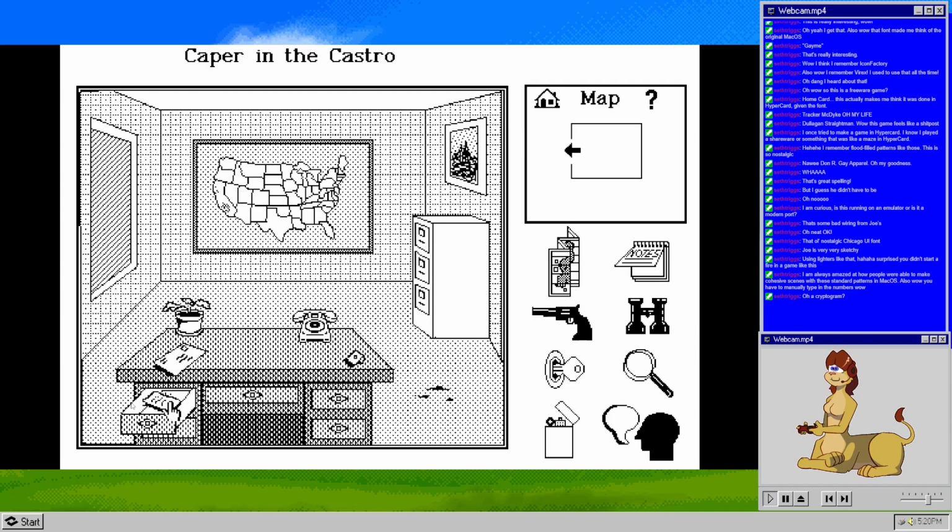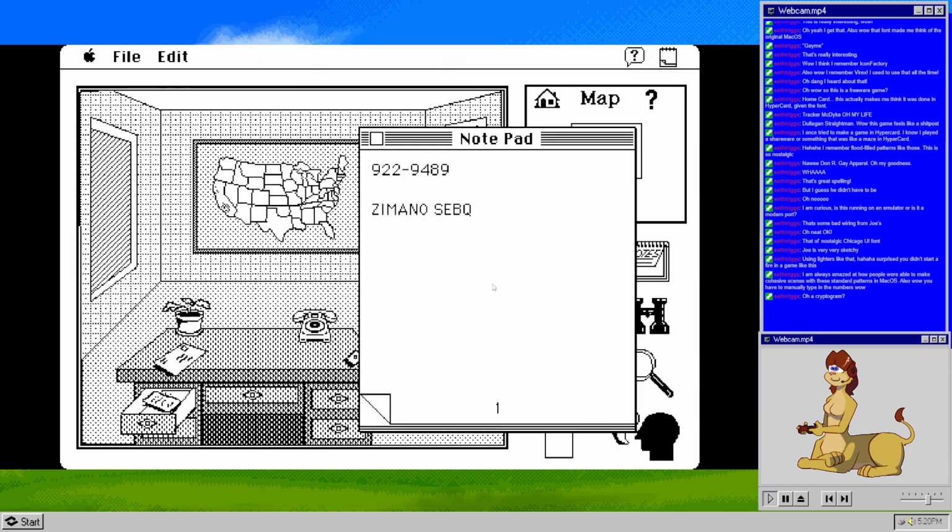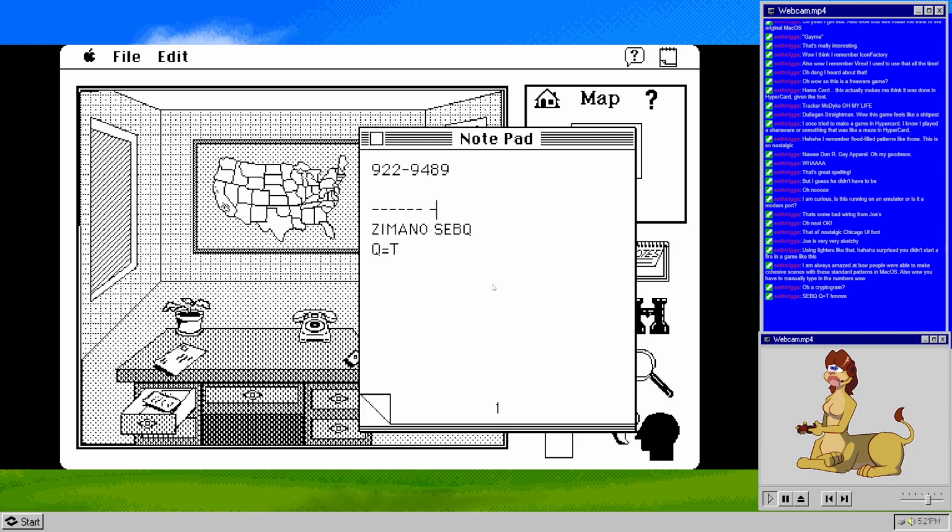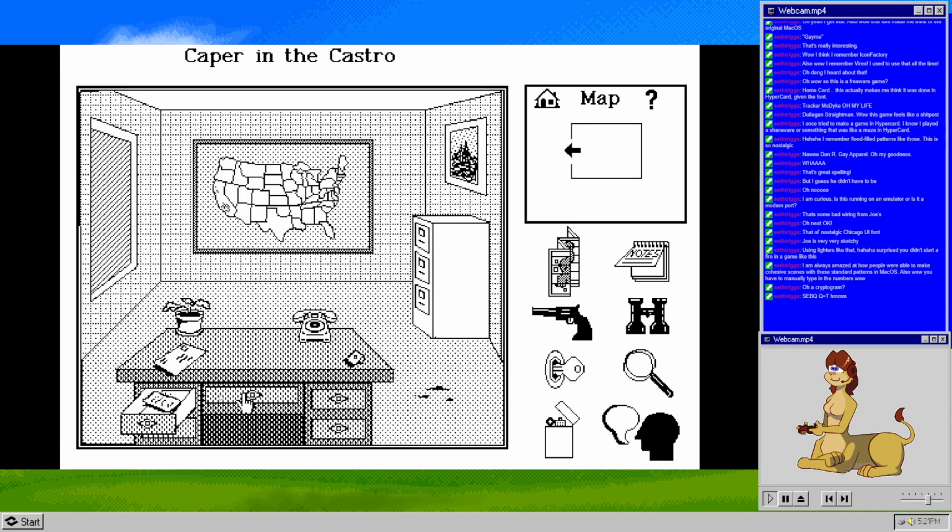Seems so. And we know that Q equals T. So, okay, we got some information there. Door's locked. I wonder why. Because it's a private desk?